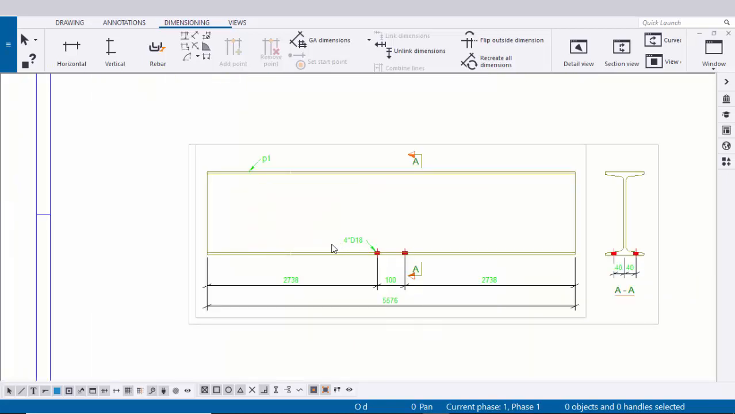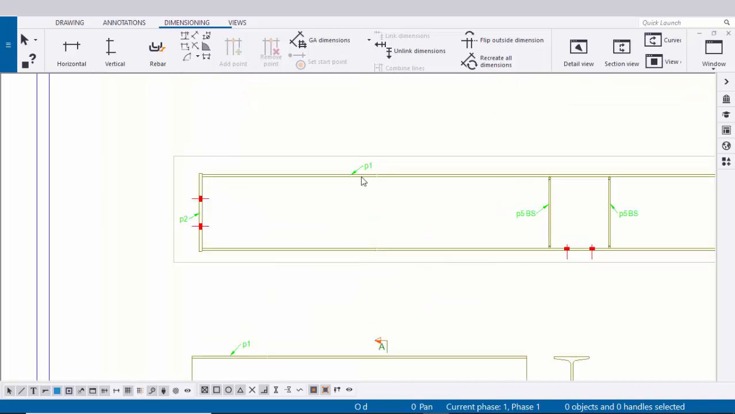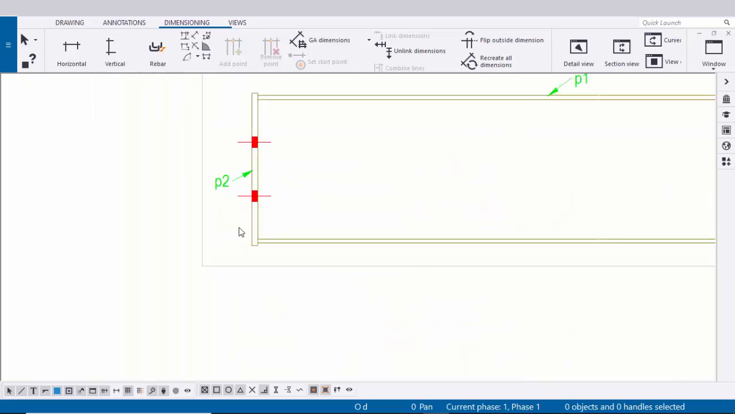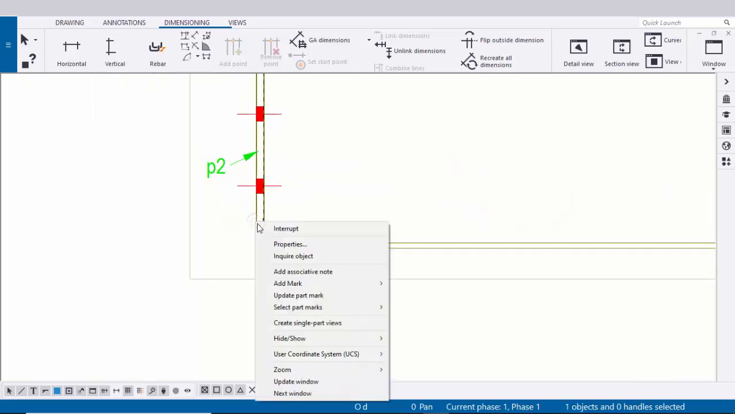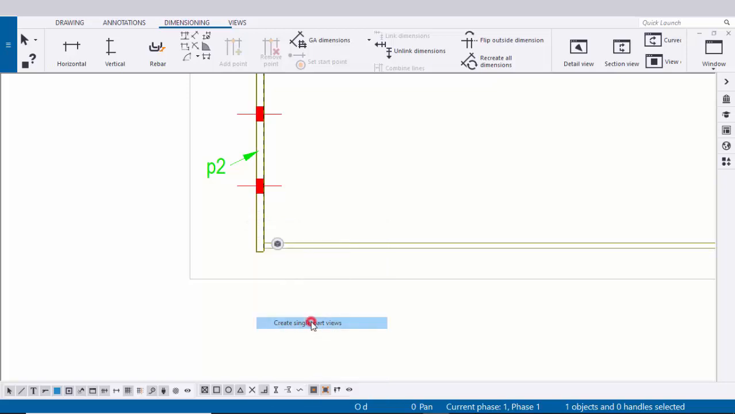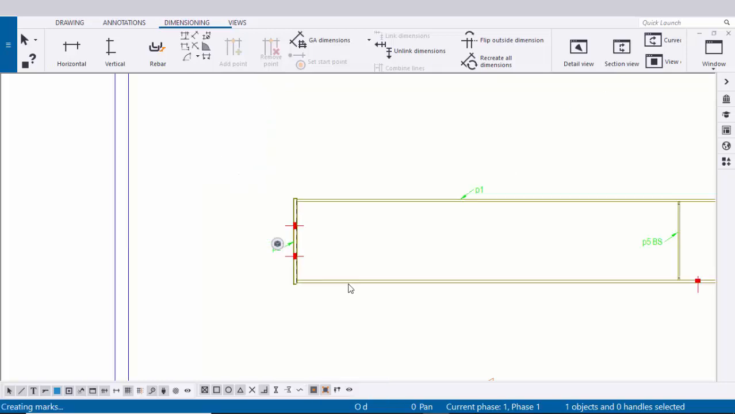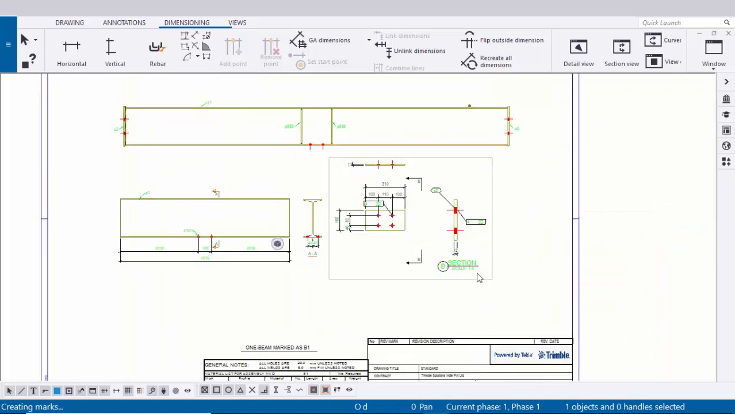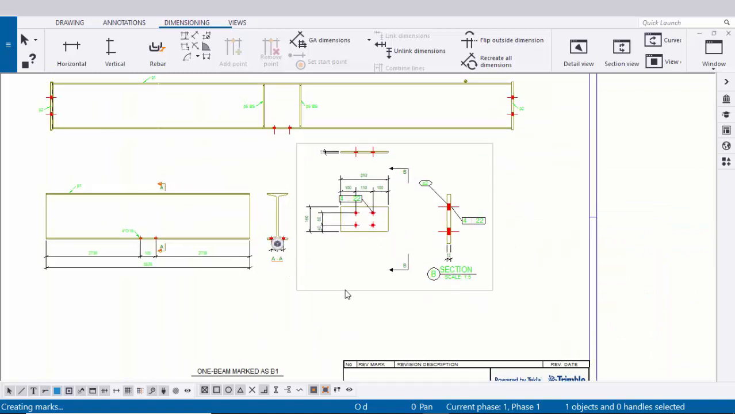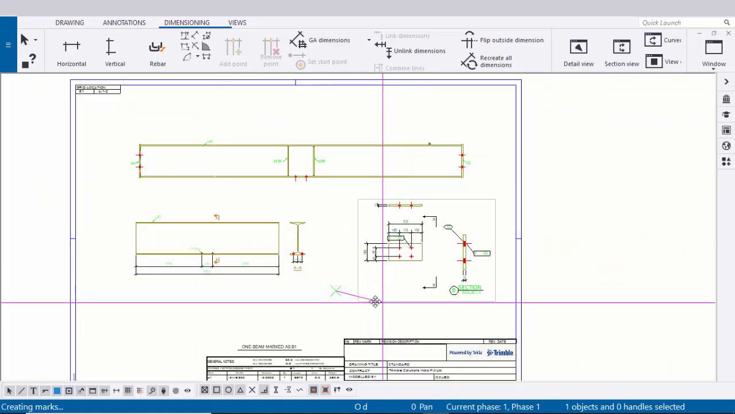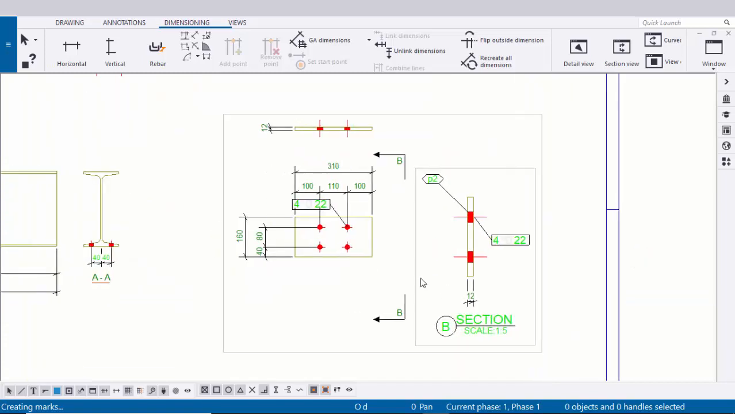Okay, this is more than enough to create the P1 part. Now coming to P2, select this P2 plate, right click on the mouse, and create single part view. You can see I have created the single part view here. So select this rectangle, drag and place it here. Now remove this section BB.